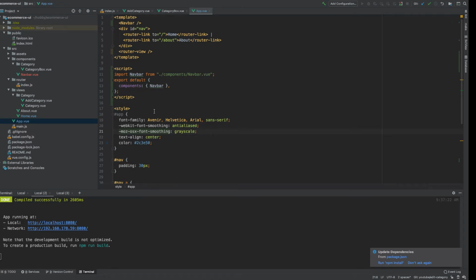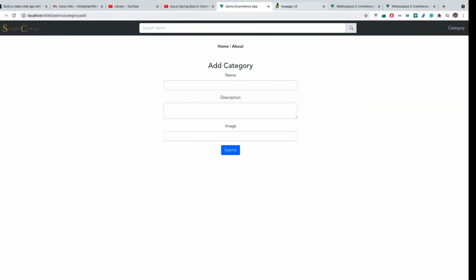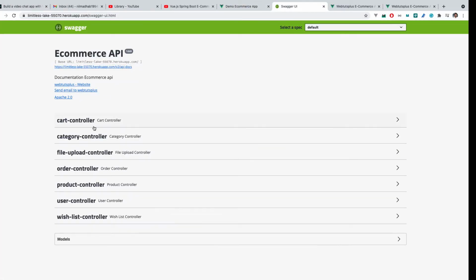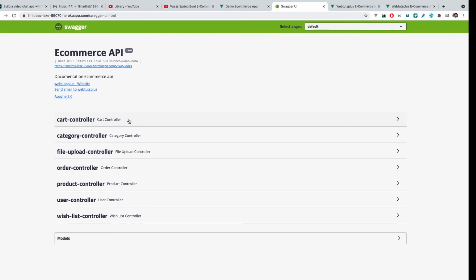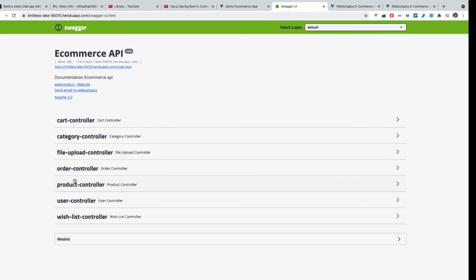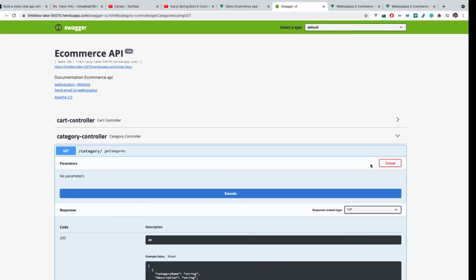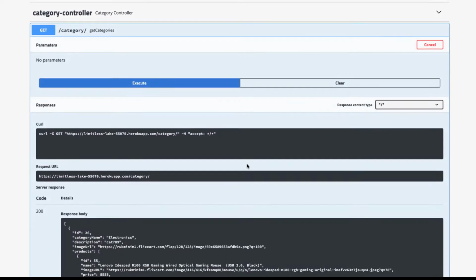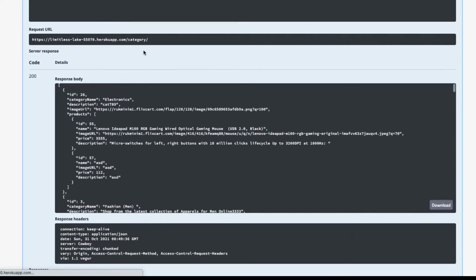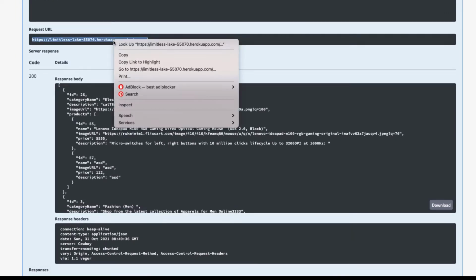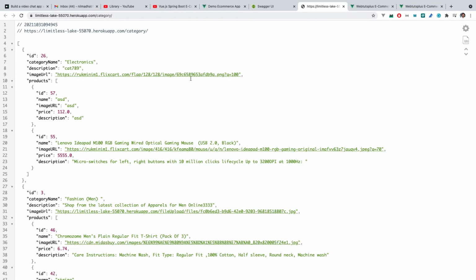But before that, I just want to explain the backend APIs. So we'll be working with this category controller and the product controller. If you go and try to get all the categories, you will see the list of all the categories and the products which belong to each category.